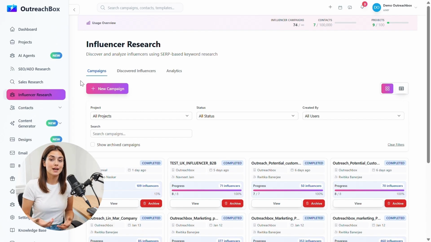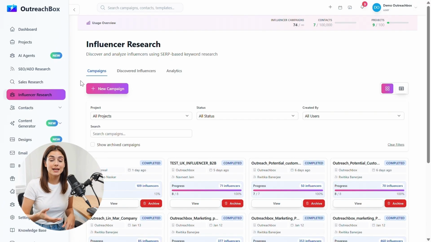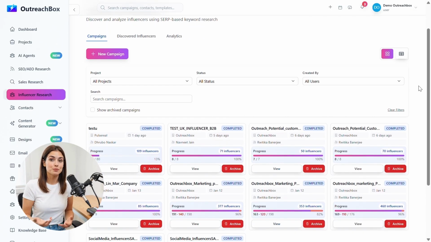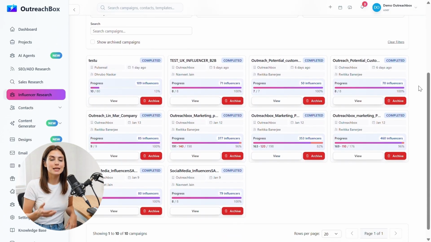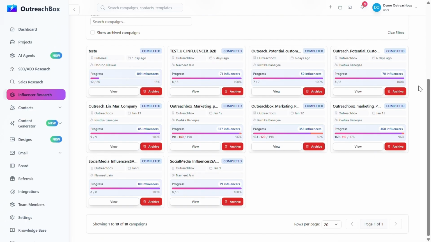Now that we already know how sales research works, let's explore influencer research in detail. This tool helps you discover influencers across different platforms and collect their contact details for outreach campaigns. This tool helps you discover, analyze, and manage influencers in one place. It helps teams find, categorize, and store influencer profiles across platforms like LinkedIn, track campaign and influencer progress, monitor contact availability, and analyze overall performance through a centralized analytics dashboard. It's designed to systematically organize and manage influencer discovery at scale.